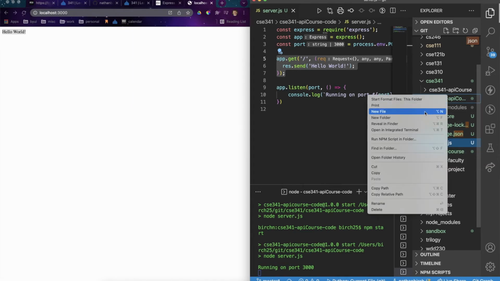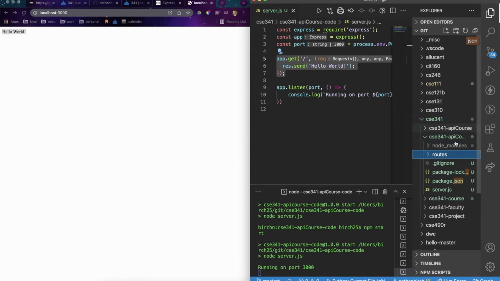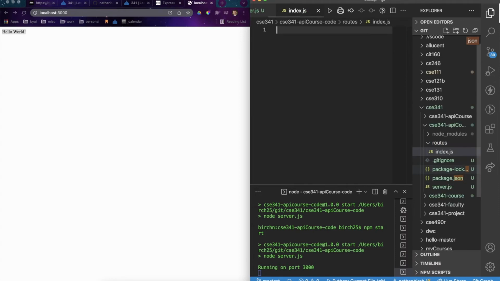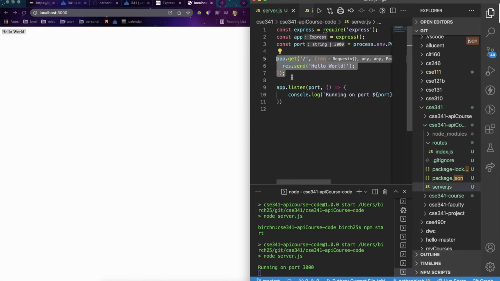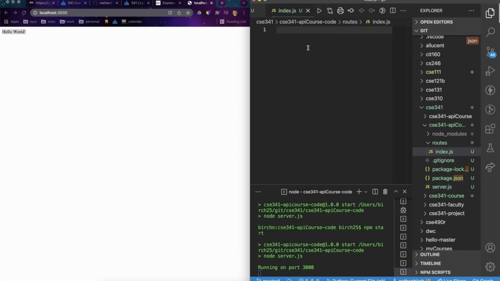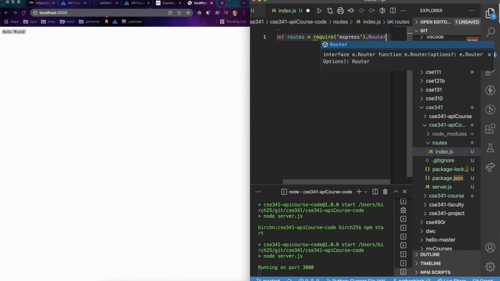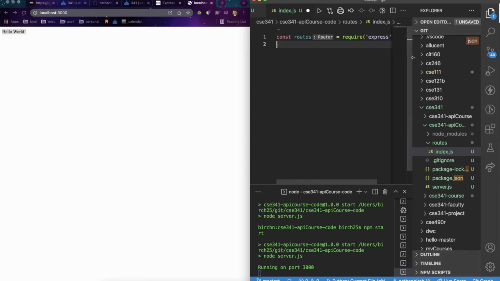Okay, so I'm going to make a new folder, and I'll call this routes, and I'll make a new file. I could just call this index.js or something. In this file, what I want to do is basically make that route. We have this route right here. I'm just going to copy that and come over here. I'm going to say const routes equals require express dot router. Express makes it really easy to handle lots of different routes in our application.